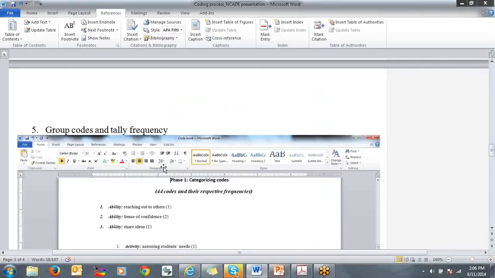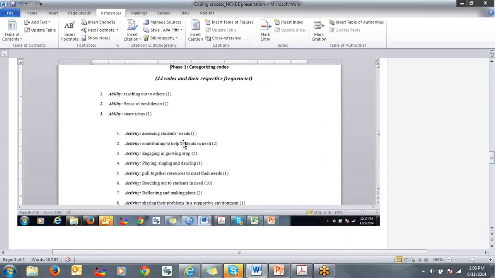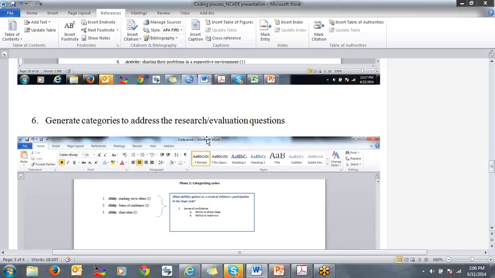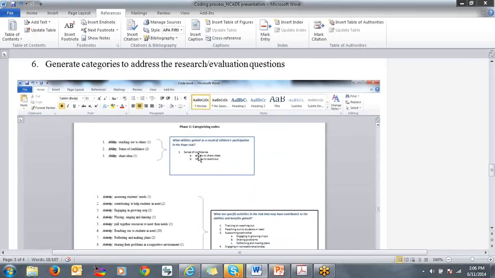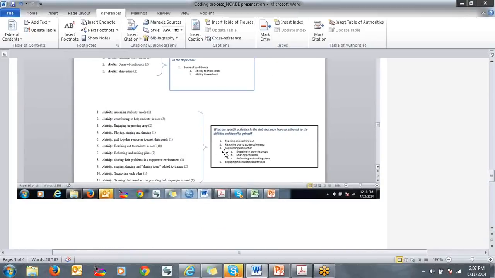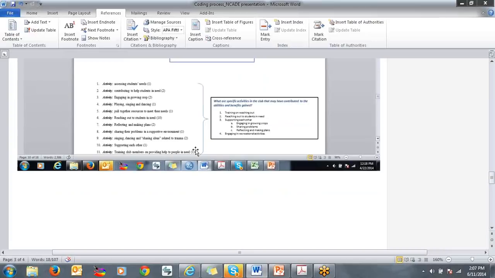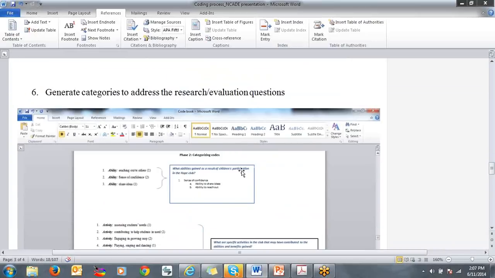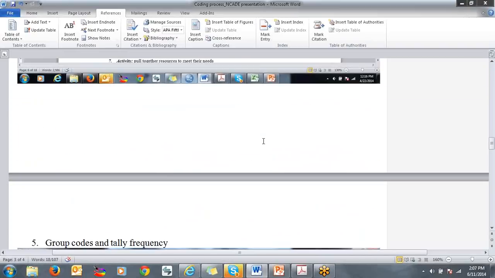Let me show you. After tallying them, you have to group and categorize them. So under the research question, I create the various categories, and I try to identify that the main category is the sense of confidence, and it's addressing the research question, which is focused on ability. You can do the same thing with the second research question. And then you are done. You have identified the codes that will help you to address the research question.